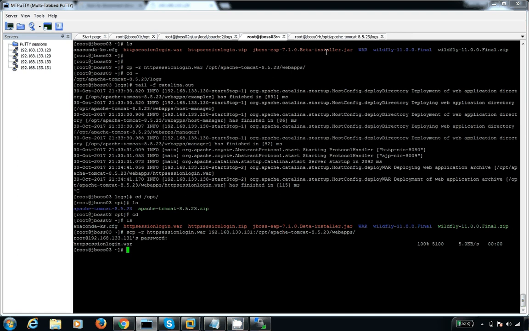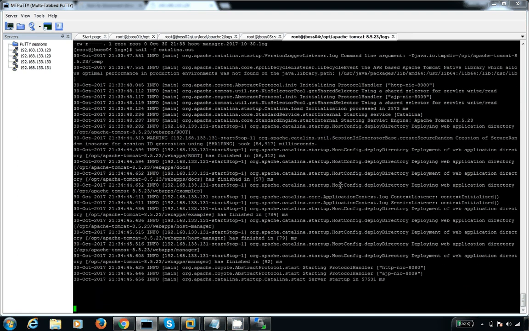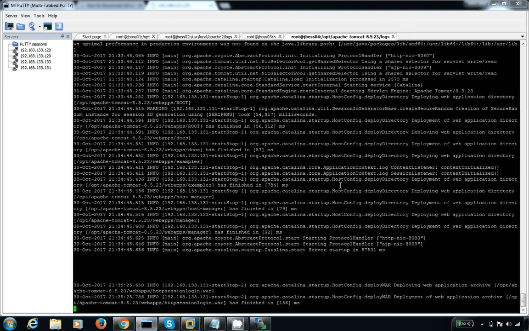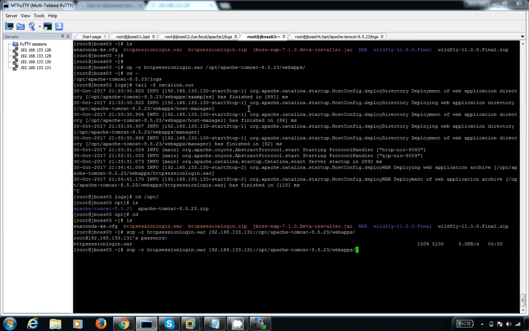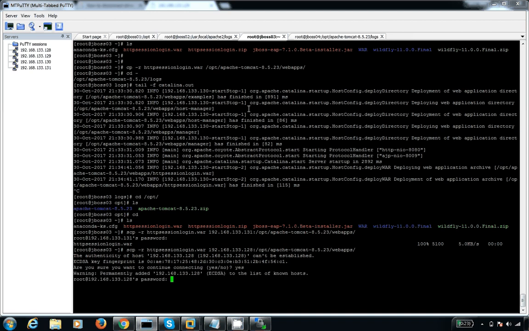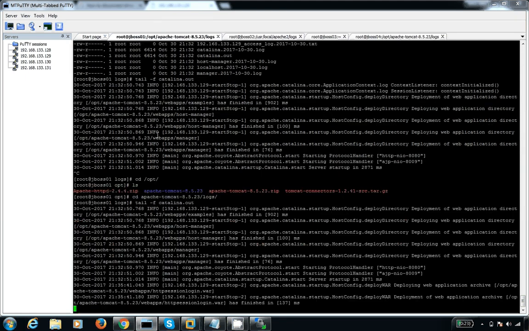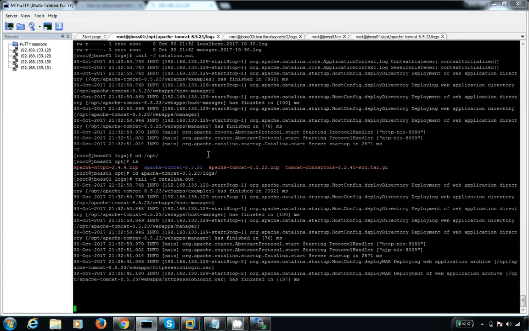So this is one more server where I copied it, and now it's getting deployed into this. Okay, done. And there is one more server also, 128. Okay, so 128 is here. I'm just trying to deploy the same WAR file in all the other Tomcat servers.